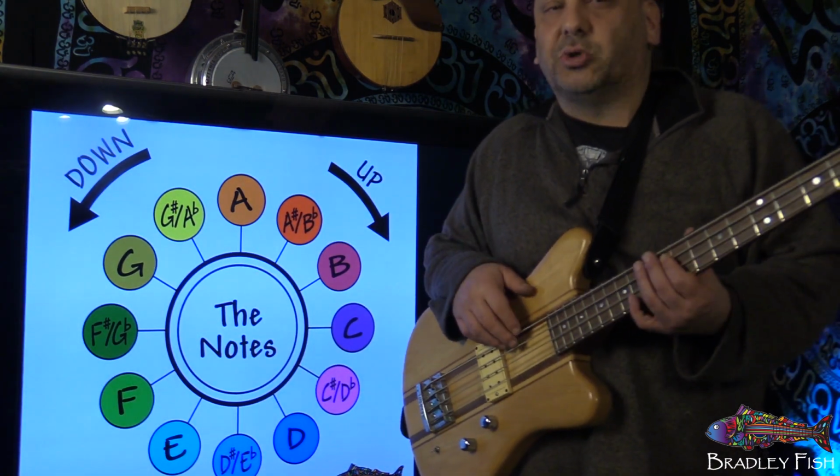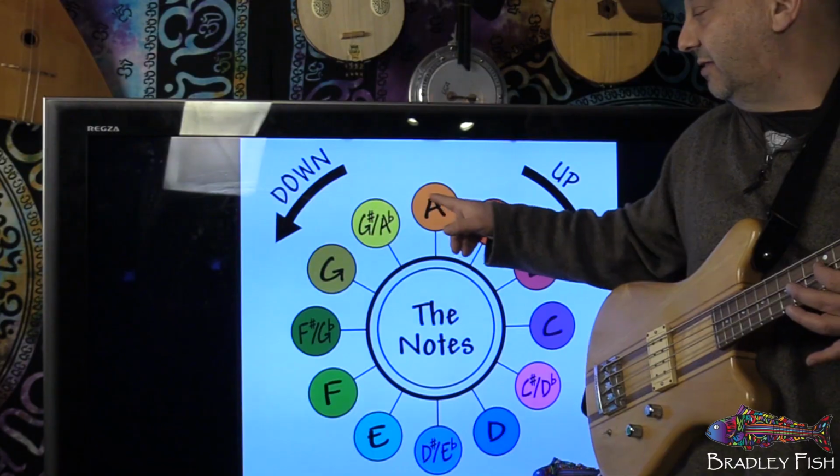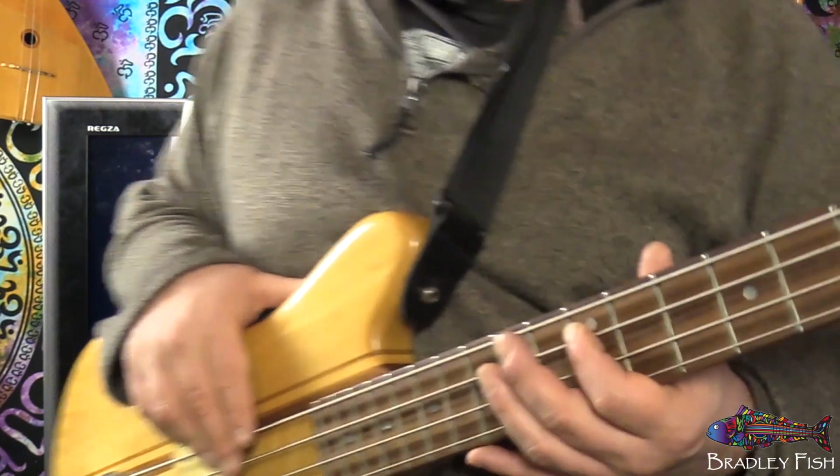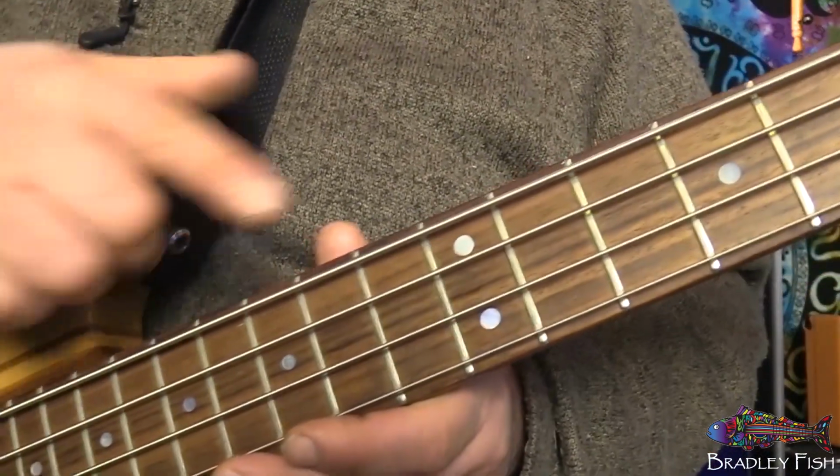Now check this out. We're at the 12th fret. That's the A again. It started over. Notice on most of your instruments, you're going to have 2 dots. I'm going to try to get right up in there. Do you see those 2 dots? Isn't that cool?